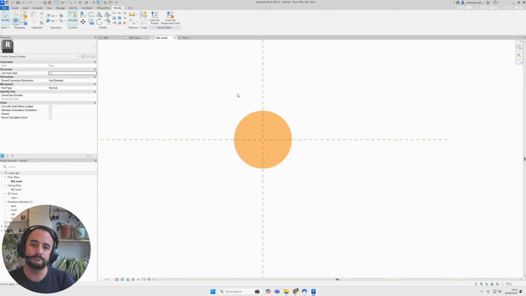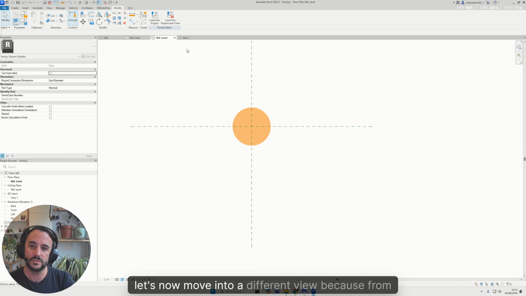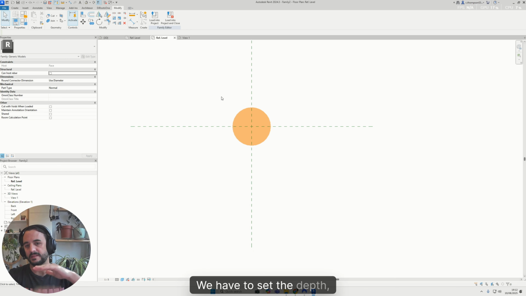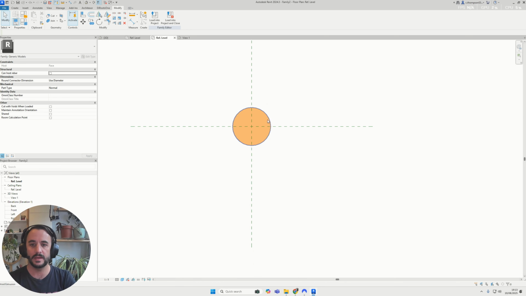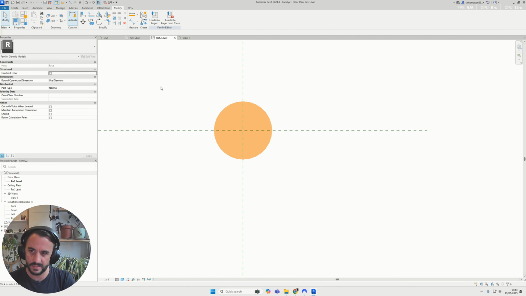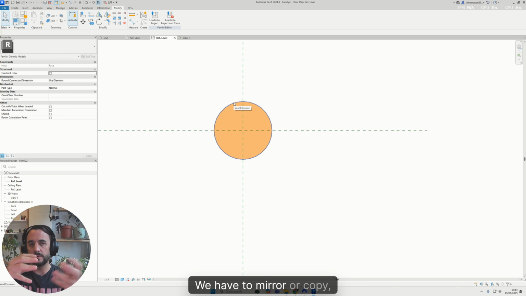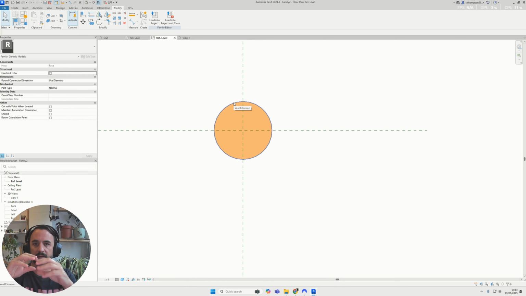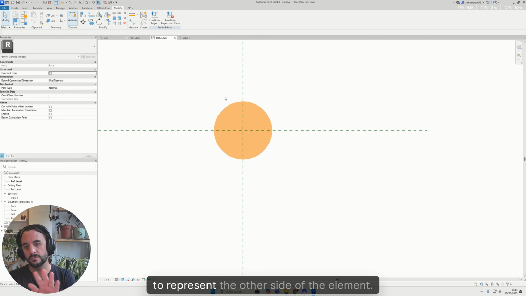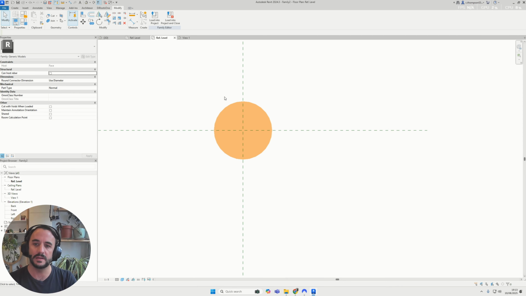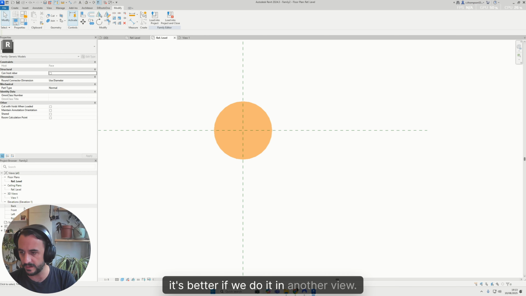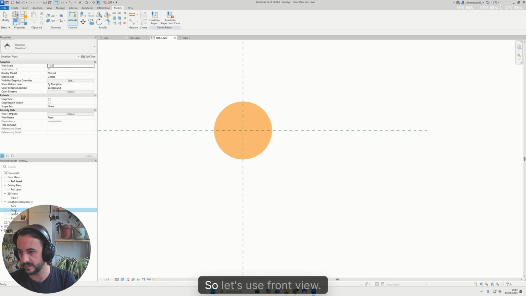So let's now move into a different view, because from here we have to set the depth, but also we have to copy another one. Actually, we can copy it afterwards. We have to mirror or copy another version of this countersunk void cut to represent the other side of the element. But it's better if we do it in another view. So let's use front view.